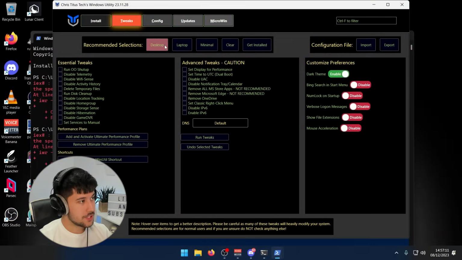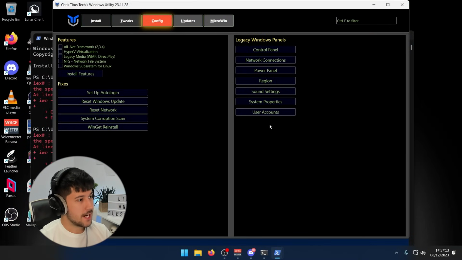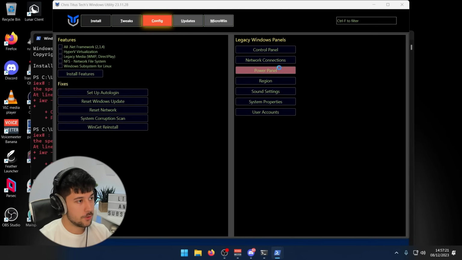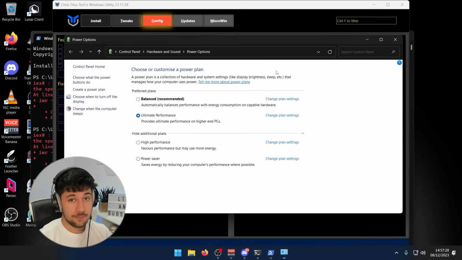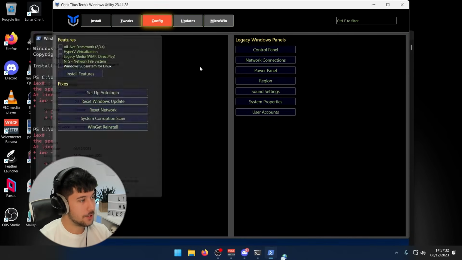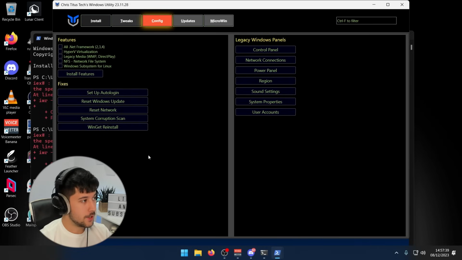All right, so we're back on the Chris Titus tool. Let's check out the config tab. So the config tab has some pretty cool stuff in. So we've got legacy Windows panels. So we just click on these. These are basically just shortcuts to all the old school Windows panels, which are pretty well hidden now in newer versions of Windows 11, which is a little bit annoying, but they're all here under legacy Windows panels.